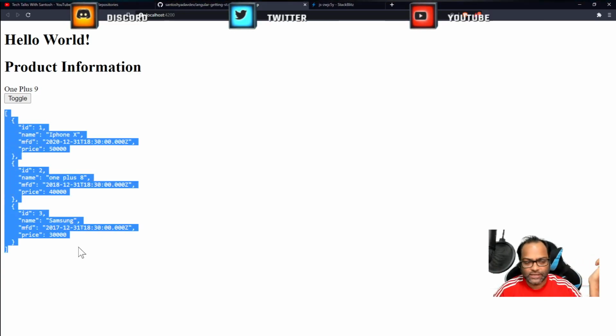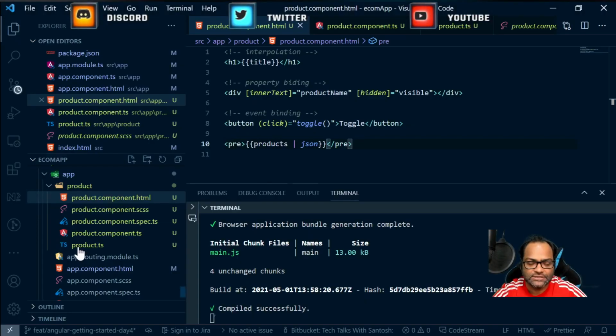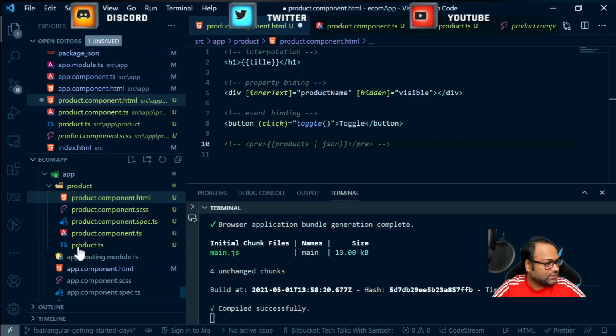So I cannot do it using the interpolation syntax. What we can do is take some help from Angular itself. So this is where ngFor comes into the picture. Let's see this now.